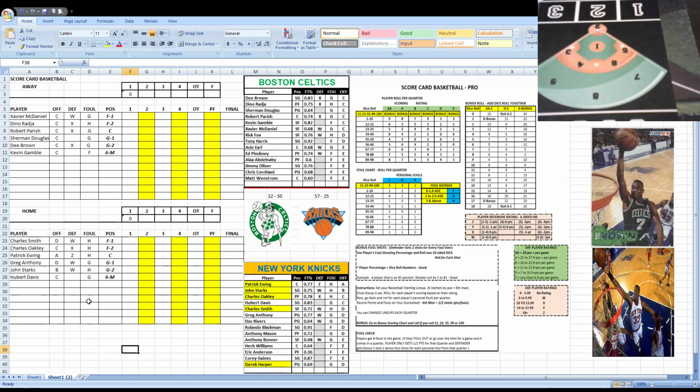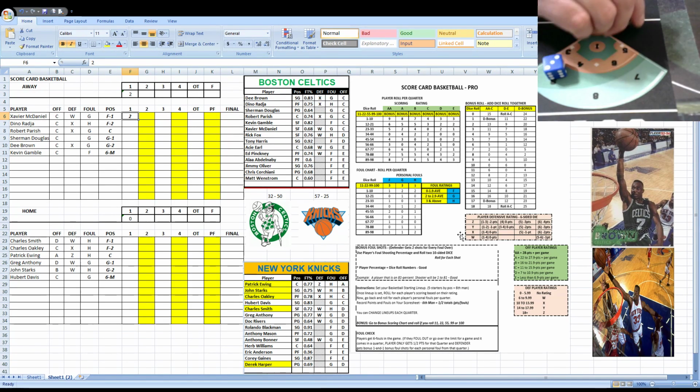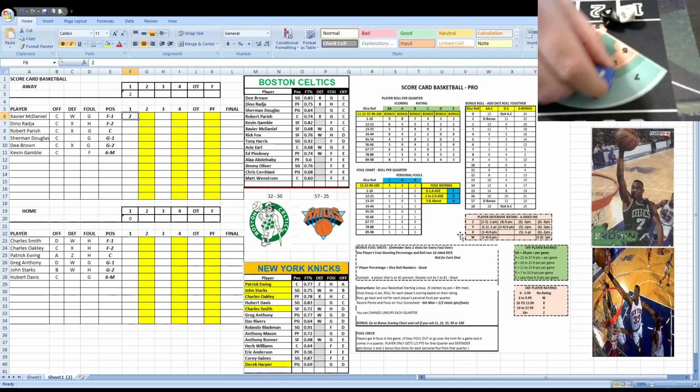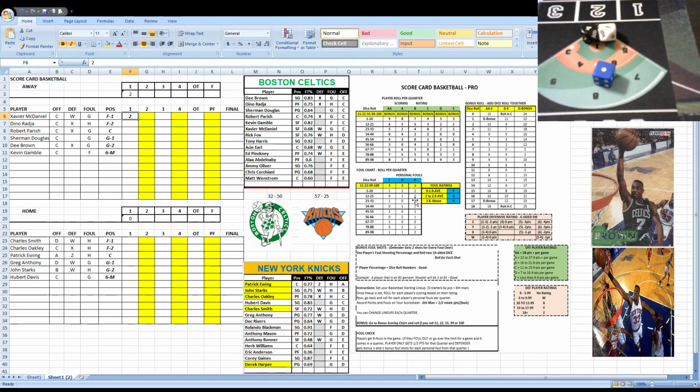So Xavier McDaniel is a C offense. So we're going to roll our 2 10-sided die. 41. So we go to the C column, 41, and that's 2 points in the quarter for the X-Man. Let's see, he's defended by Charles Smith. He's a W defender. So Charles Smith needs a 5 or a 6 to take away 1 point out of the 2 that McDaniel had. And he doesn't. It's a 1. So both points count for the Celtics.